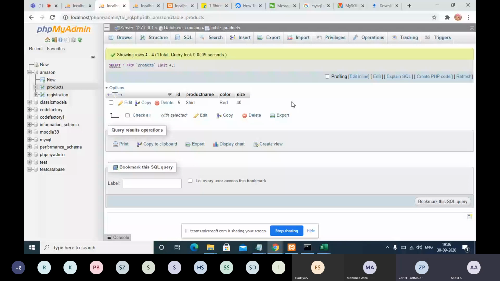Only 1 record is displaying. But after the 4th record, I need only 1 record. Okay, so this is the way we need to get the SQL select query results from the database tables by doing the limitation. Limit is the important functionality.